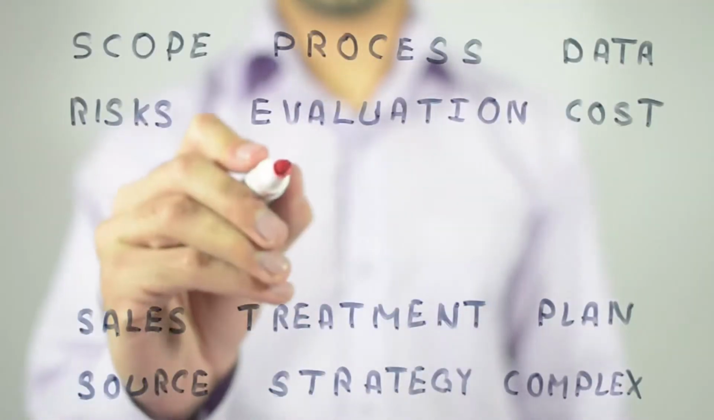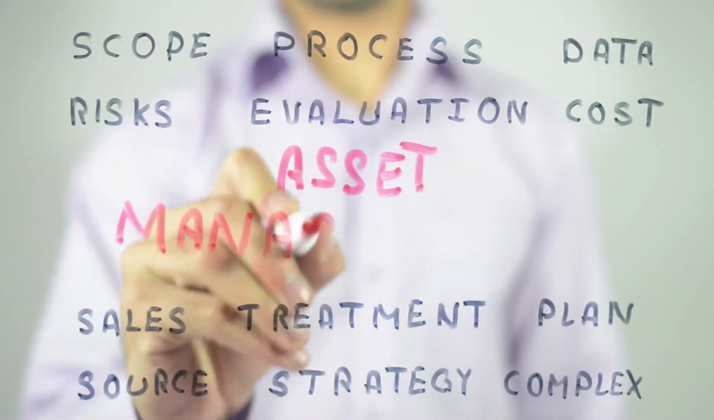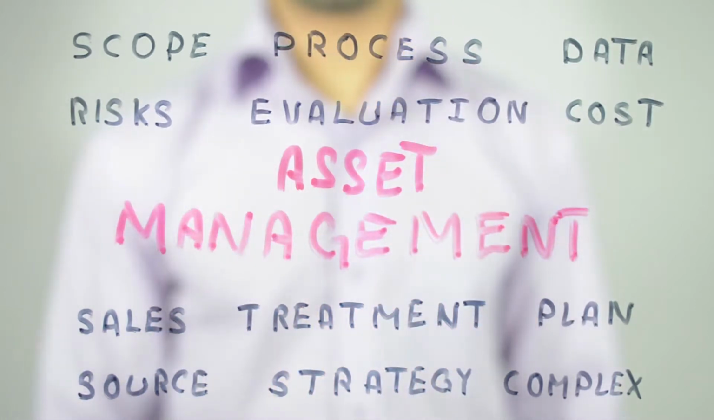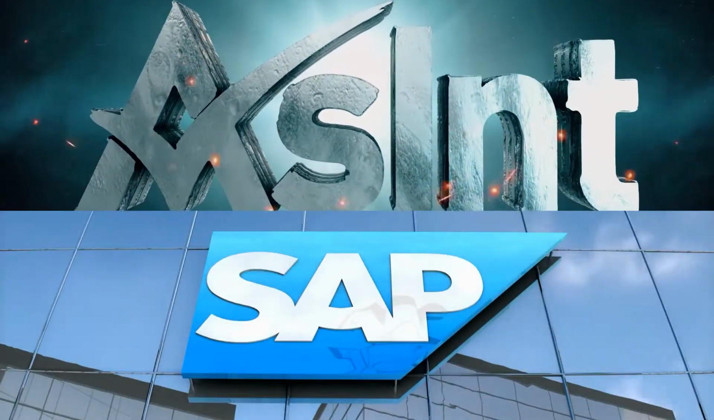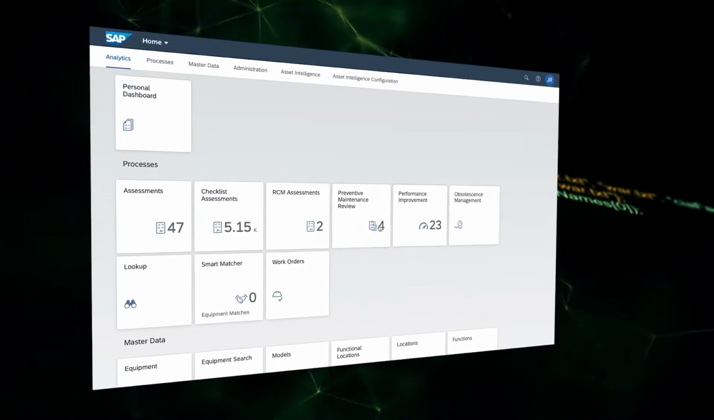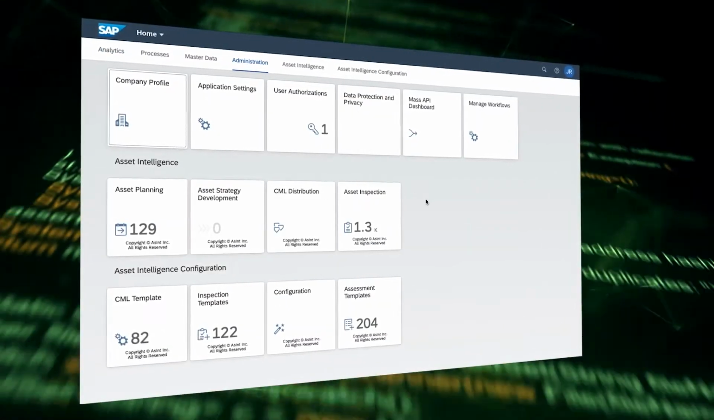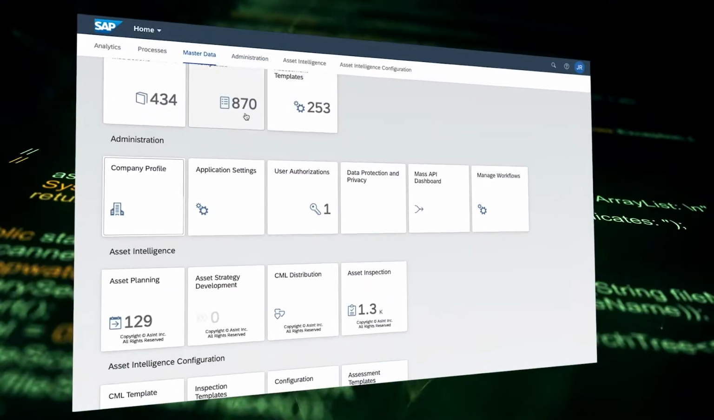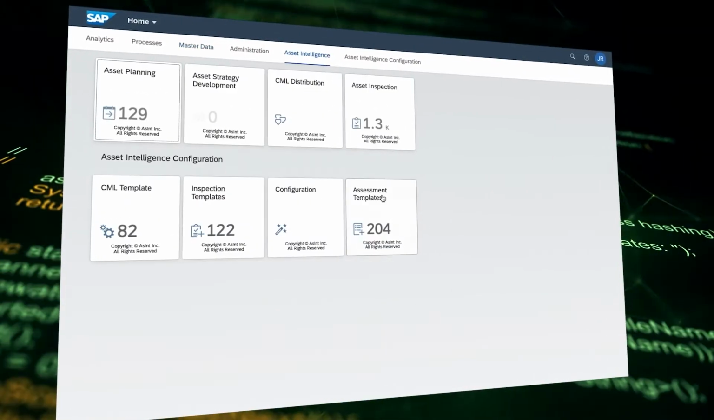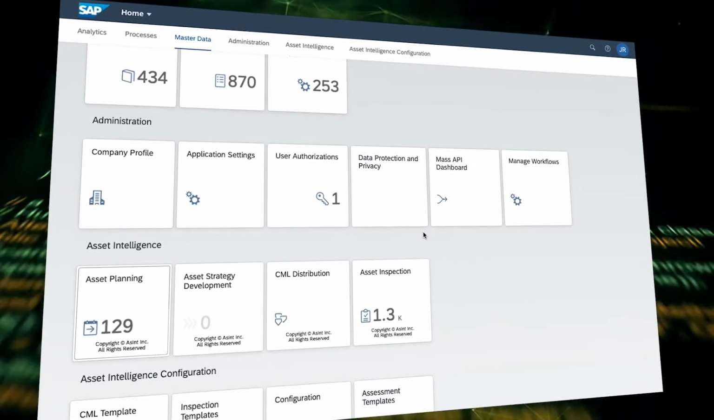Until now, managing an end-to-end work process for risk, inspection, scheduling, and work execution within your enterprise management solution was not an option. AsInt and SAP have solved this problem for you. Over the last 5 years, SAP has released the Intelligent Asset Management Suite, while AsInt has developed asset integrity applications that are fully embedded within the platform.